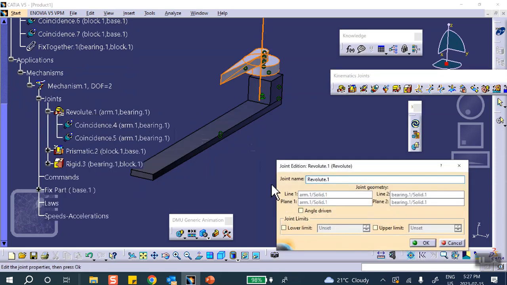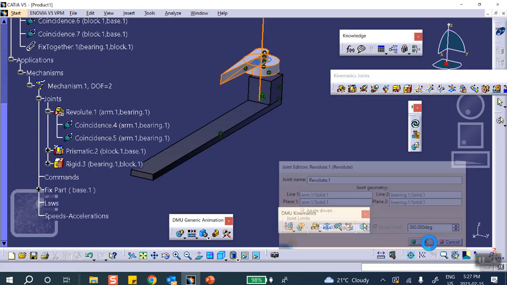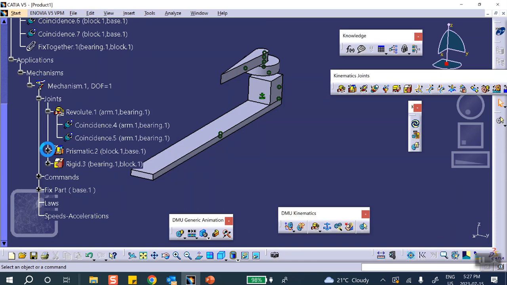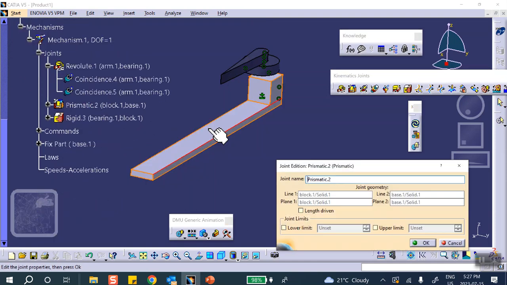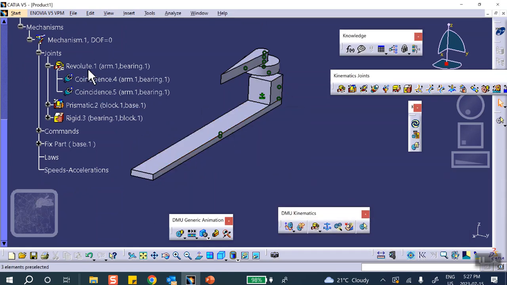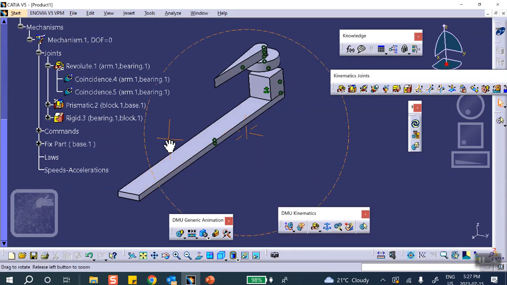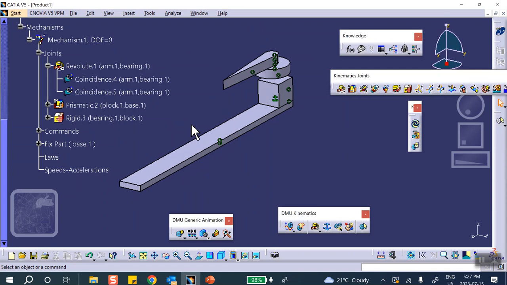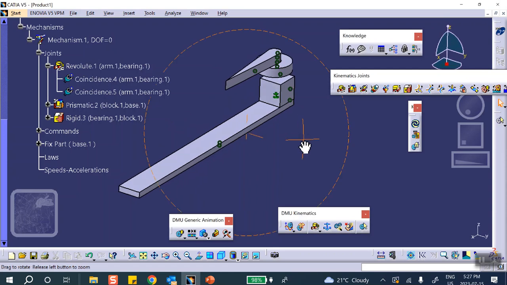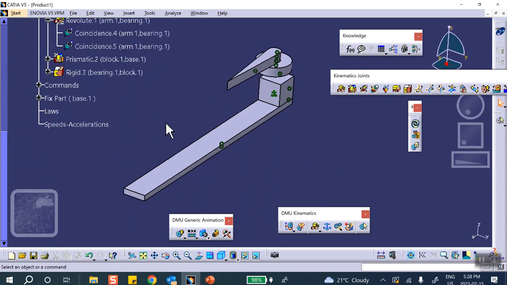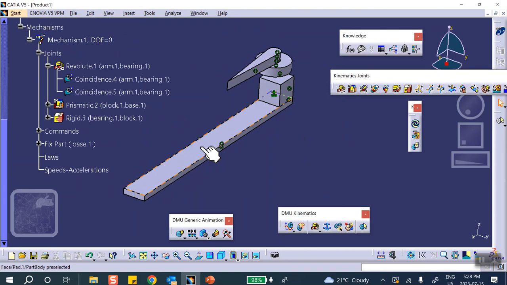So revolute is going to be angle driven. Prismatic is going to be length driven. And now the degree of freedom is going to be 0. And we have to put the physics into it. By the way, let me show you something that may surprise you.